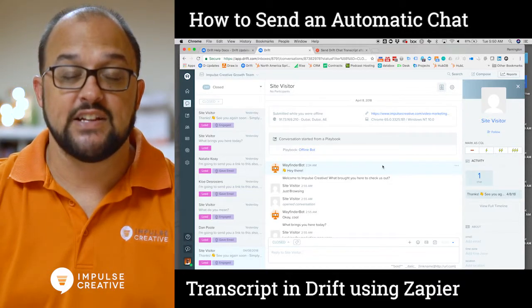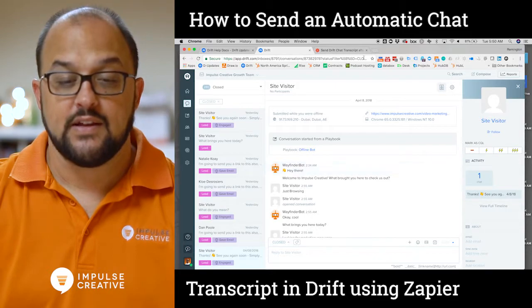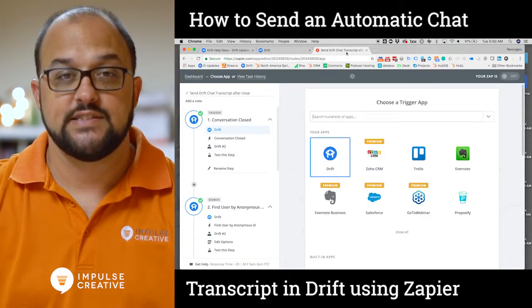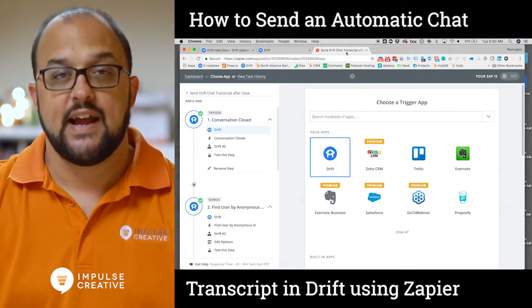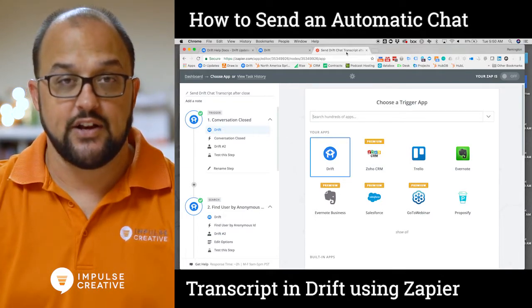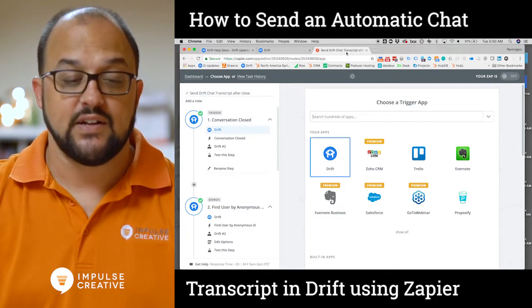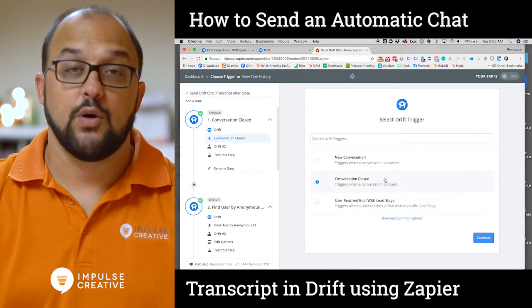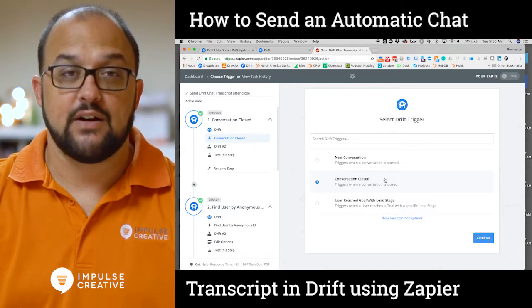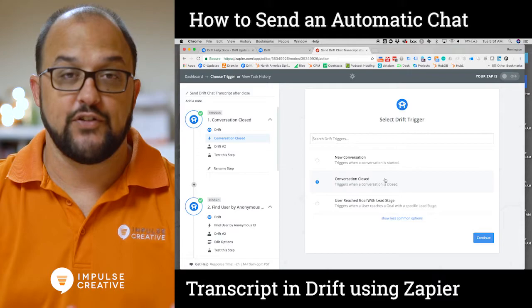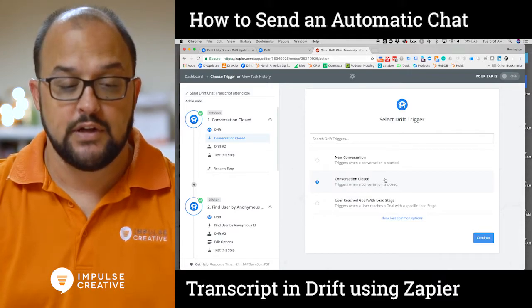How we do that is we use a tool called Zapier. Zapier is a great tool to integrate different web technologies, and Drift has a really great integration with Zapier. I'm going to walk you through how to set this up. We're going to build out this Zap together so that you can see how you can filter information if it's important.